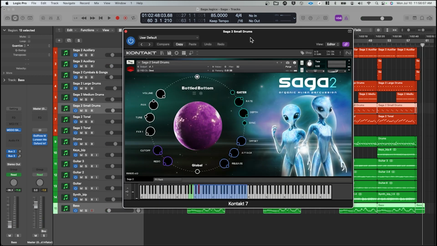So there you have it. Really great plugin from Red Room Audio, Saga 2 Organic Alien Percussion. There's some great things about this. You get a lot of sounds in there. You get the six categories. You get them spread out across the keyboard. You get some color indicators. So if you have a Native Instruments keyboard, you can see those color indicators on your keyboard with the lights.